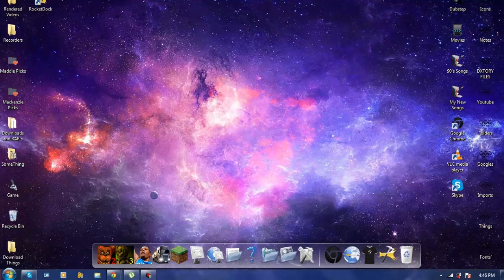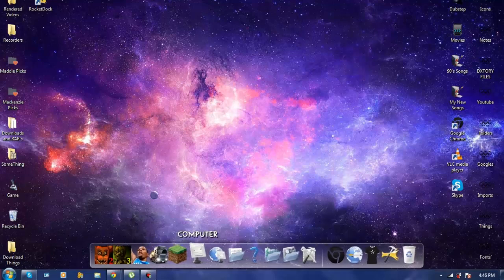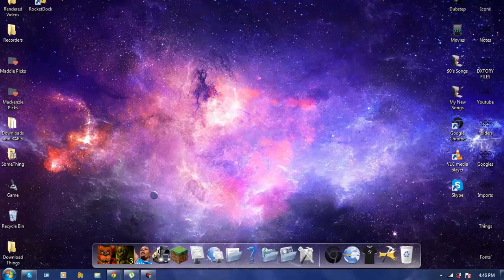So in this tutorial, I'm going to show you how you can install skins for your RocketDock. I have a tutorial on how to download and install RocketDock. If you haven't seen it, just click this annotation right here. Okay, so let's get started.